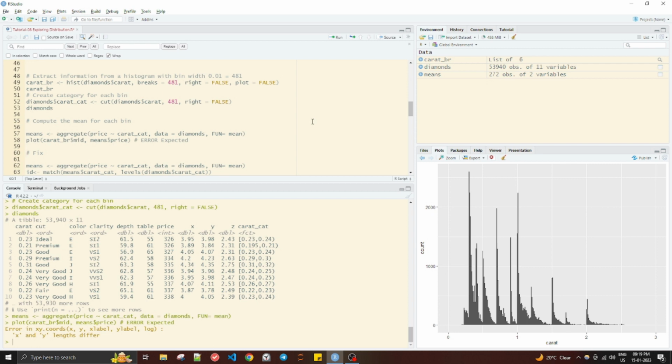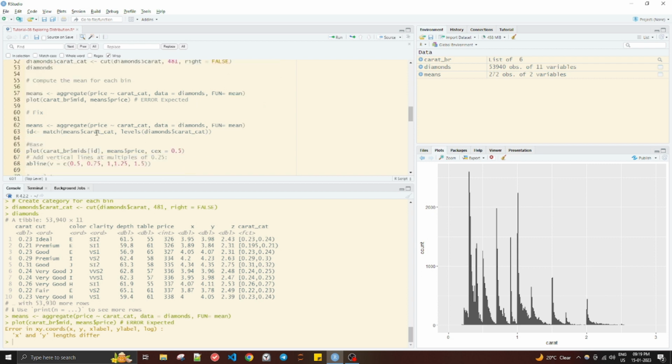We can solve this in different ways. One way is to remove the empty bins. We can do this by using the match function, which returns the position of the matching values in two vectors. If you use this with the bin from the group summary, the vector containing all the bins, we can find the index of the non-empty bins, and this requires the use of the levels function. So this is the code.